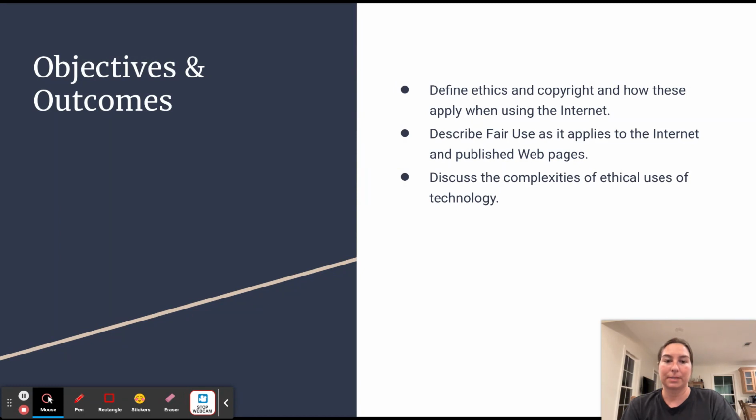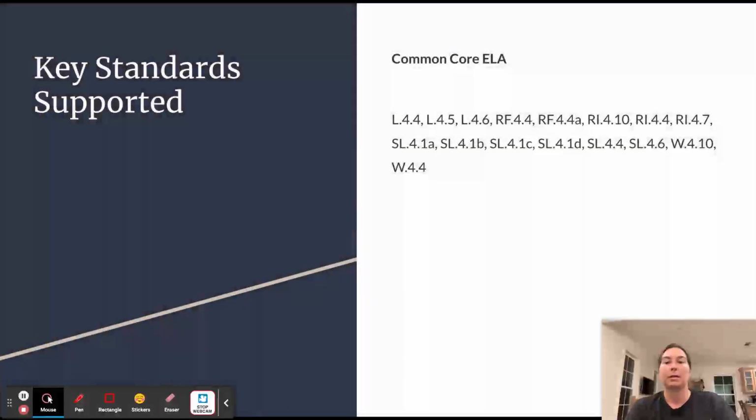Objectives and outcomes: define ethics and copyright and how these apply when using the internet. Describe fair use as it applies to the internet and published web pages. Discuss the complexities of ethical uses of technology. The key standards are supported.